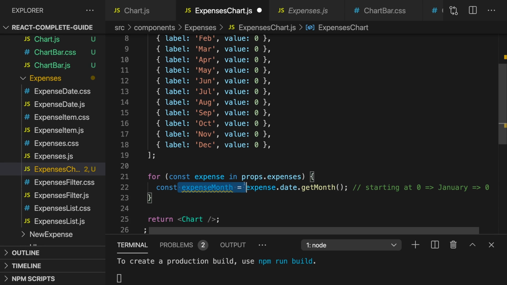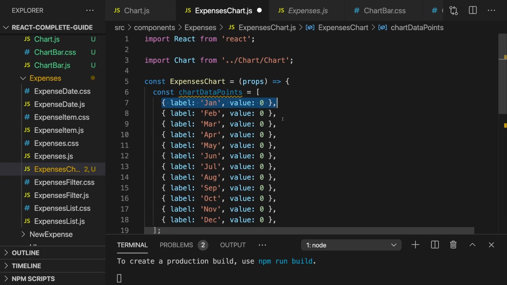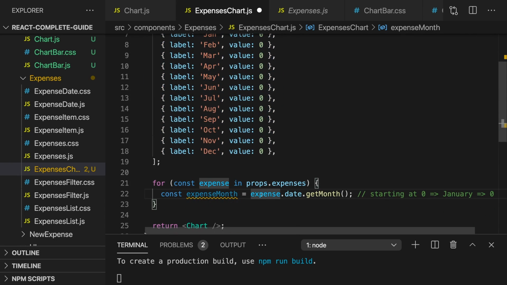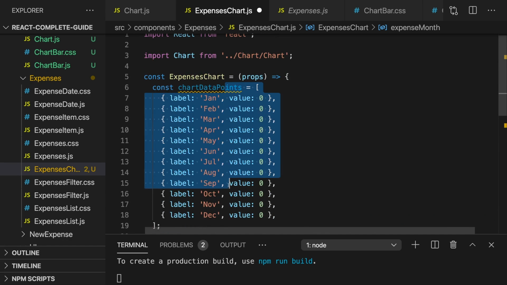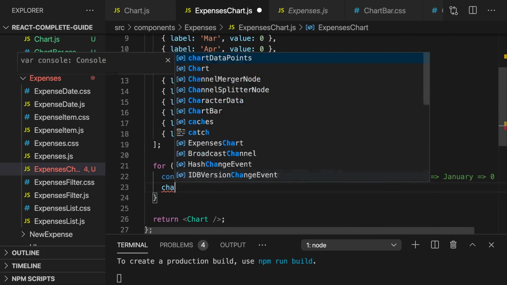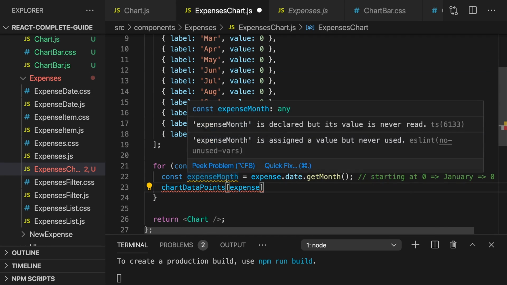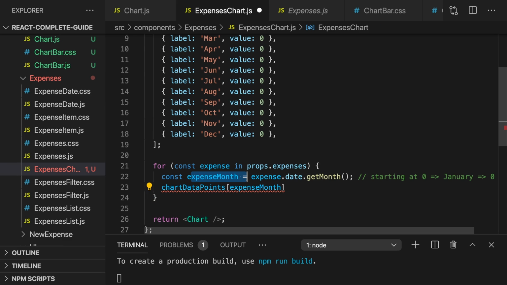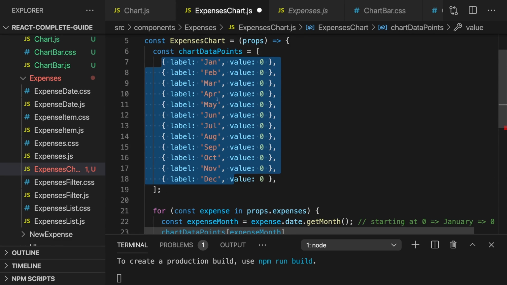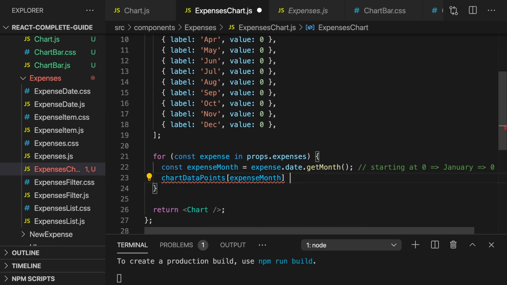But we can then use this month later to pick the right data point, since January has the index 0 in this array as well. So we can basically use the month as an index in that array later. And later is actually now. I will reach out to my chart data points for the given month. Again, this starts at 0 and ends at 11, which is exactly the case for the index of these data points. So we can use that as an index.